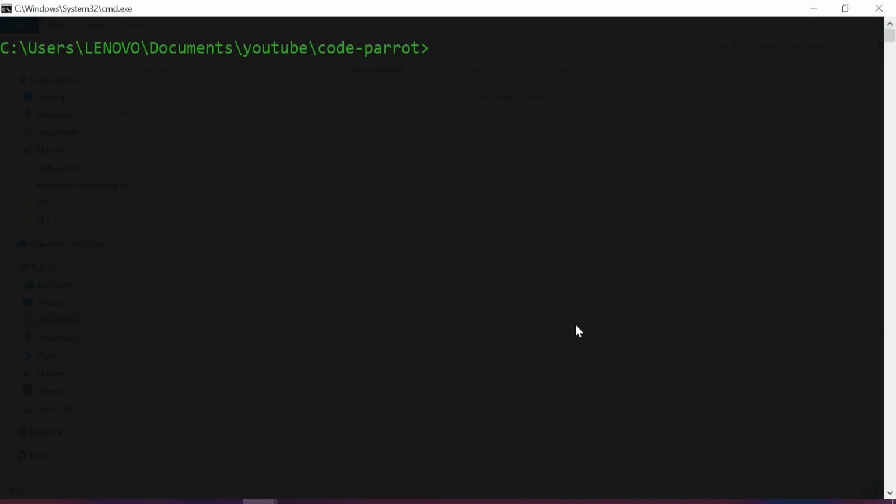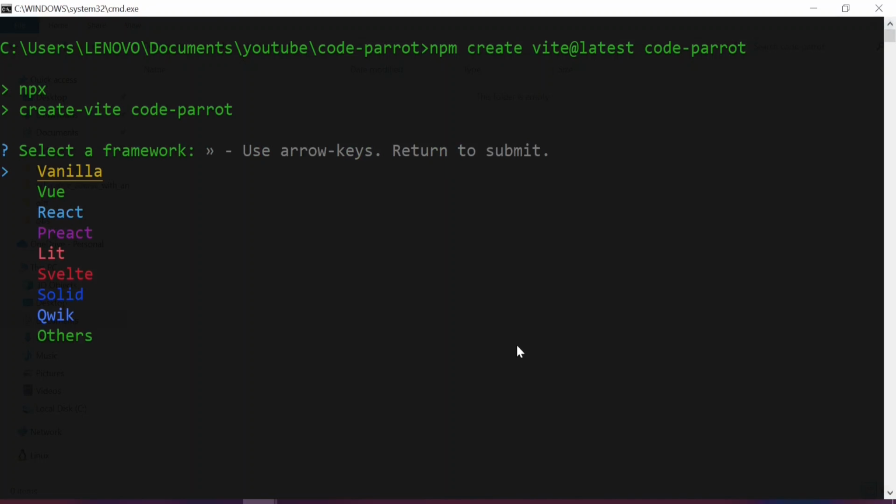So I'm going to get started by creating a new React project. To do that, all I need to do is run npm create vite@latest and then the name of our project. I'm going to call this project Code-Parrot. Let's press enter, and we're going to answer some prompts before this project is generated. The first one asks us to select the framework we want to use for this project, and for us it's going to be React.